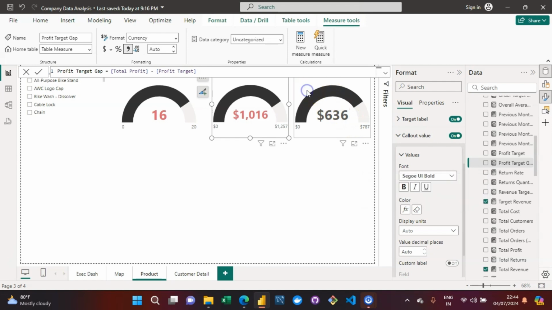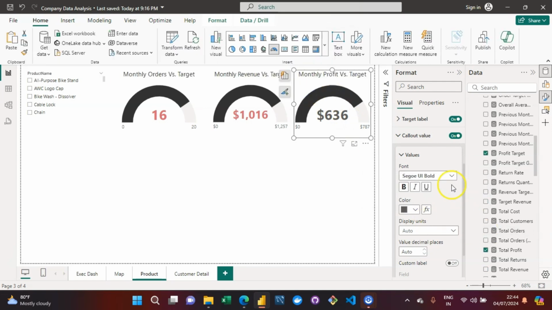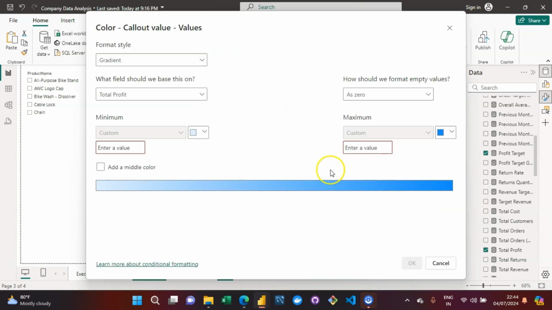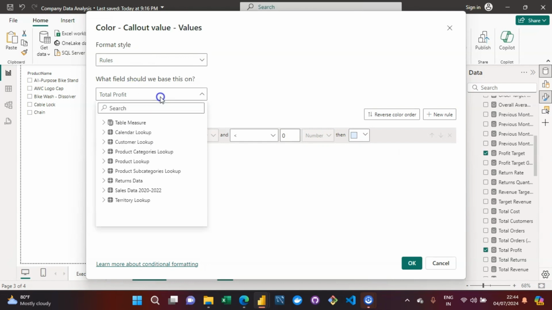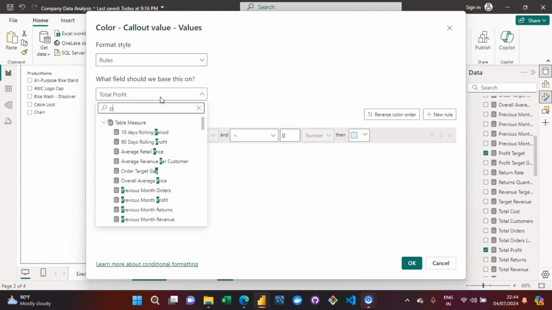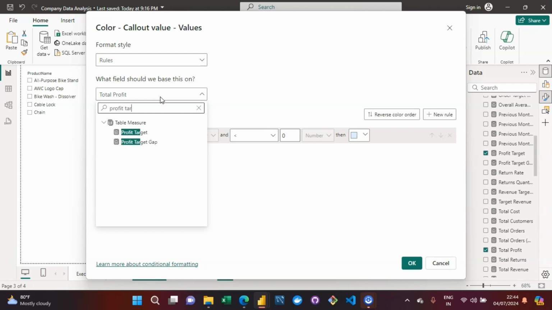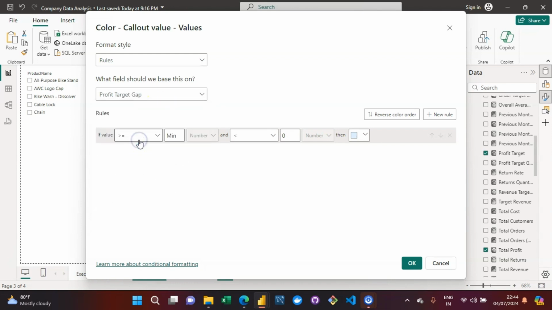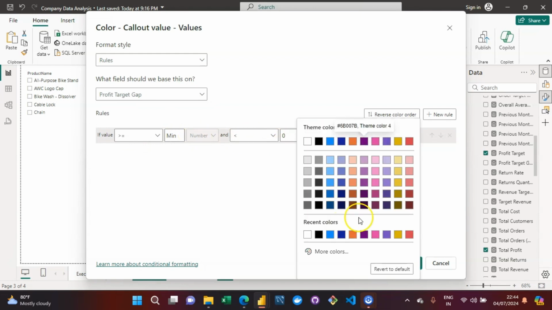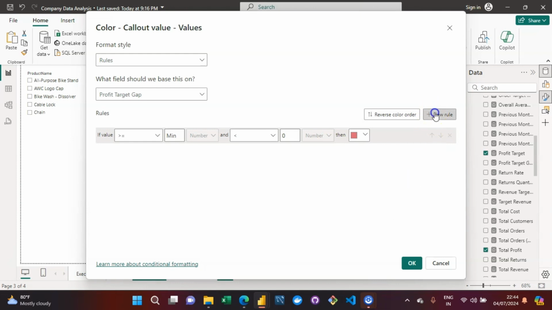Okay, that seems great. Now, again, with respect to my monthly profit, I will be doing the same thing. Again, you have to click over here. You have to choose rules. Then total profit. Instead of total profit, the field I will be choosing is profit target gap. Okay, if it is coming out to be less than 0, a negative value we are getting, reddish color. If it is coming out to be greater than 0, less than max value.